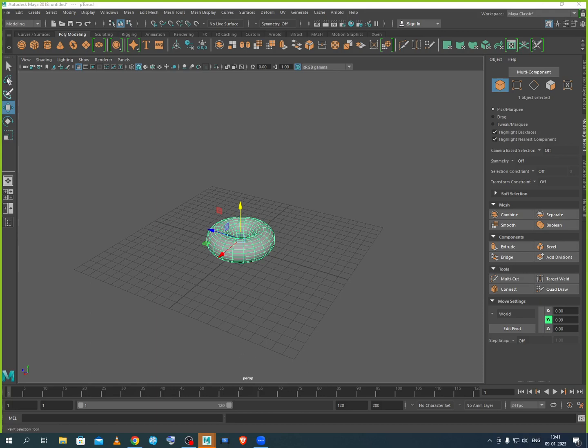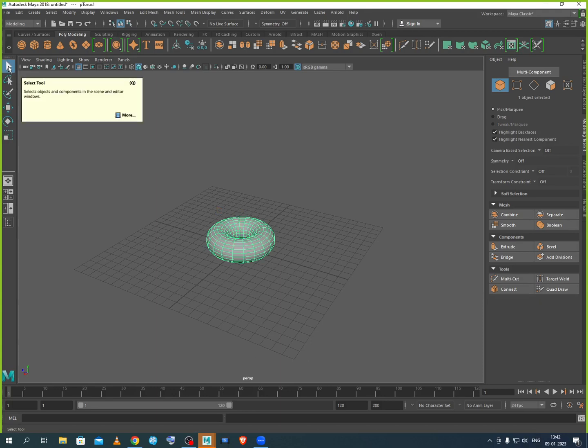Just I'll explain what the tools are. Later we'll be using these tools very frequently. First option is the selection tool. The selection tool keyboard option is Q. On the keyboard, on the top left side, you will see QWER. Q is for selection.